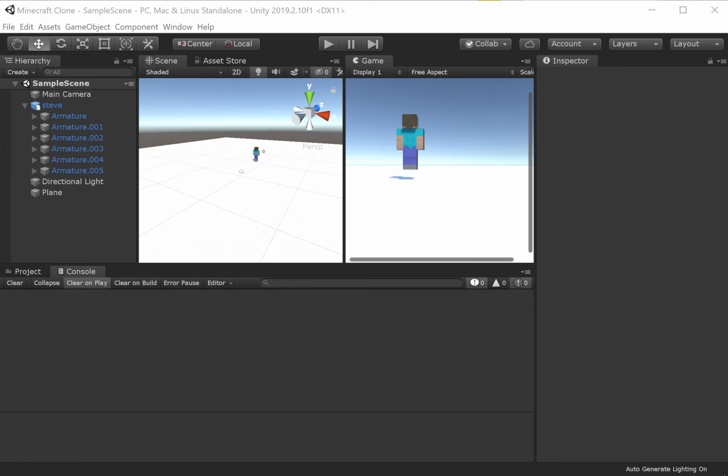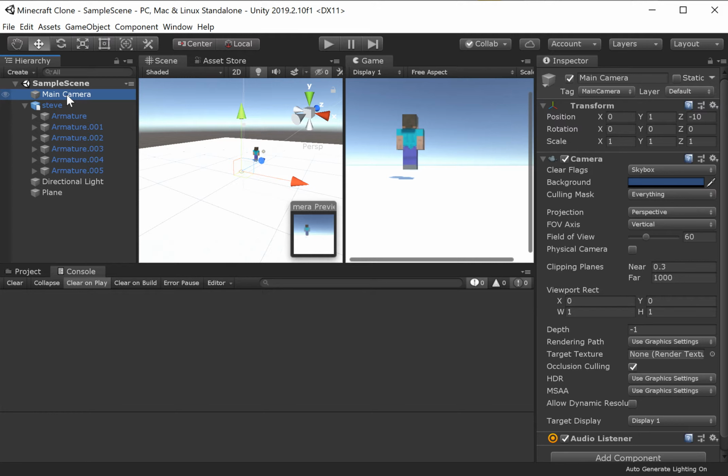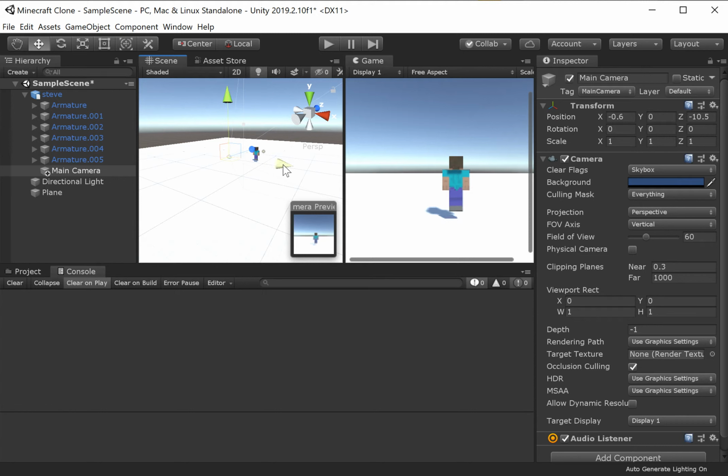Okay, it looks like I didn't save my progress since the last video, so I'm going to kind of recap. I need to drag the main camera into the Steve character and get the camera set in a spot that I want. For my view, I want to be directly behind Steve and maybe rotate on the, let's see, what is it, the x-axis that I want to rotate on?